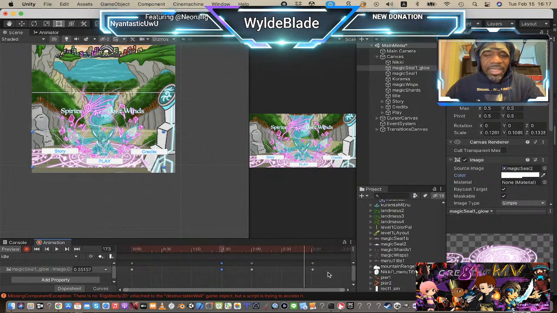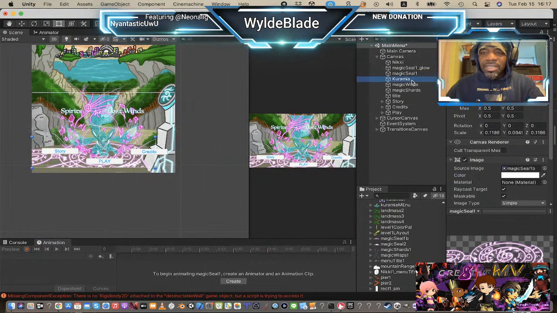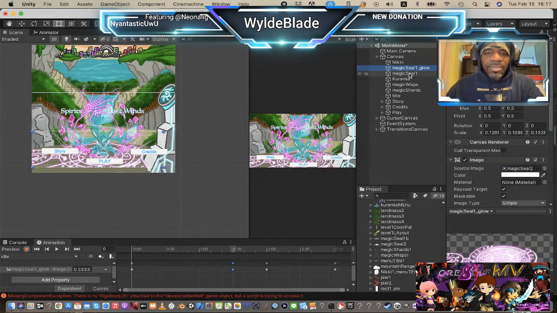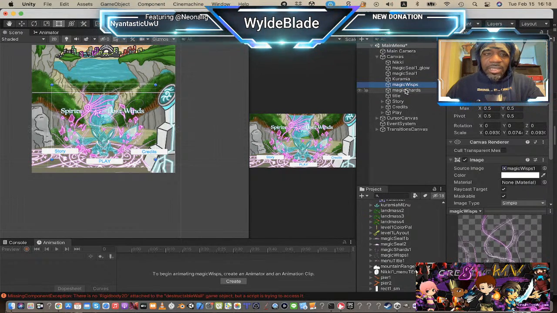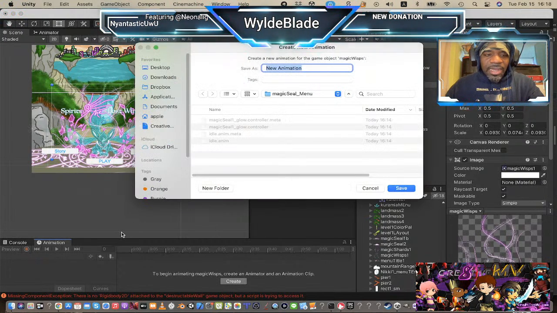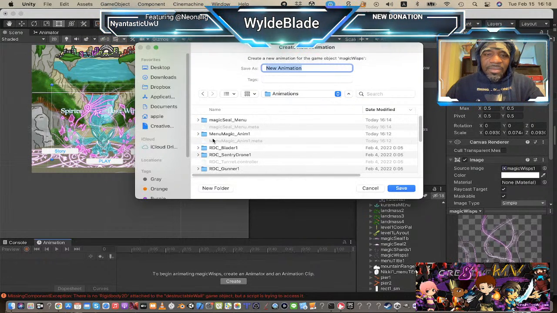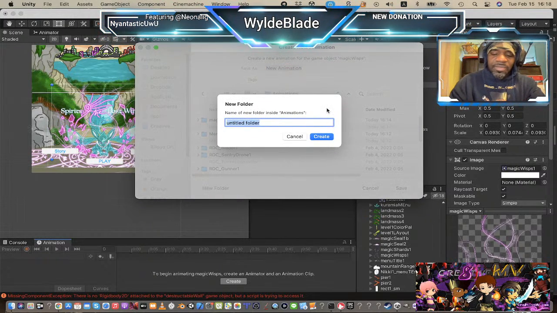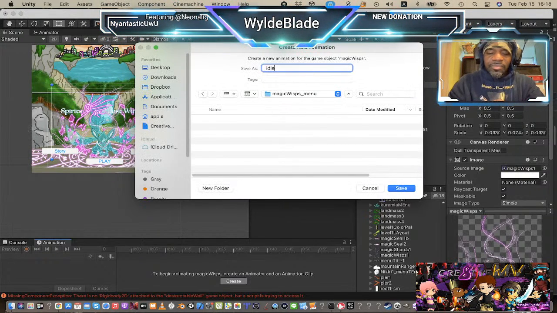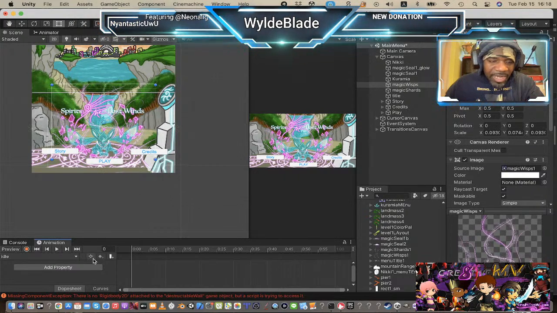Right, and then the next thing that we're going to do is go to these right here. We're going to go to the Magic Wisp, and we're going to animate those too. And so to animate the Magic Wisp, we're going to go to Animations, and I have my Magic menu. Create a new folder. Name it Magic Wisp menu. Okay, and this will also be idle. And we're going to animate the Magic Wisp as well.